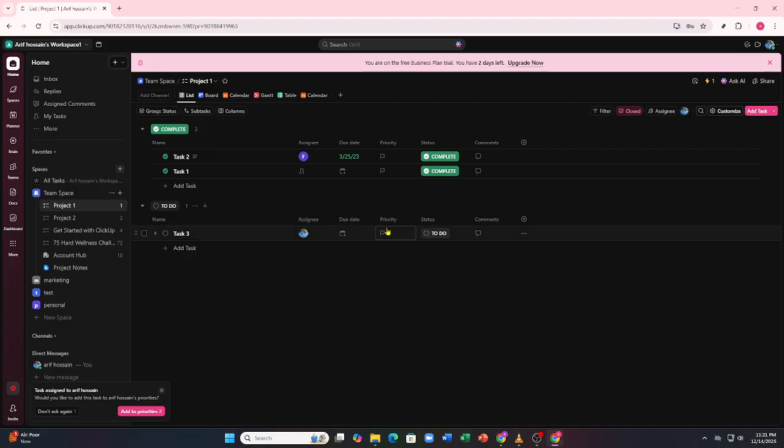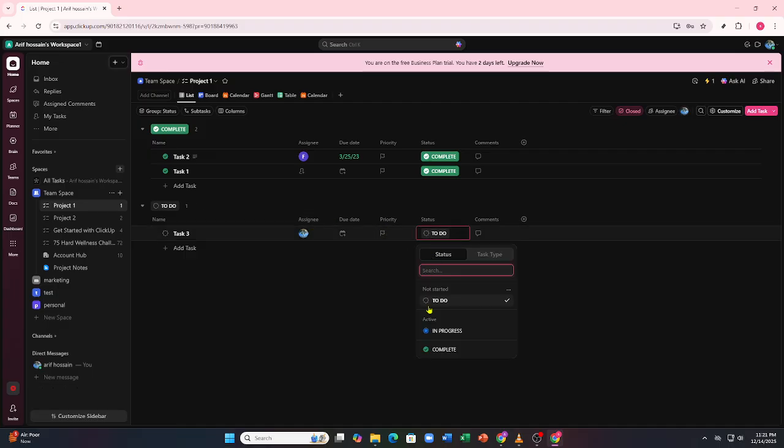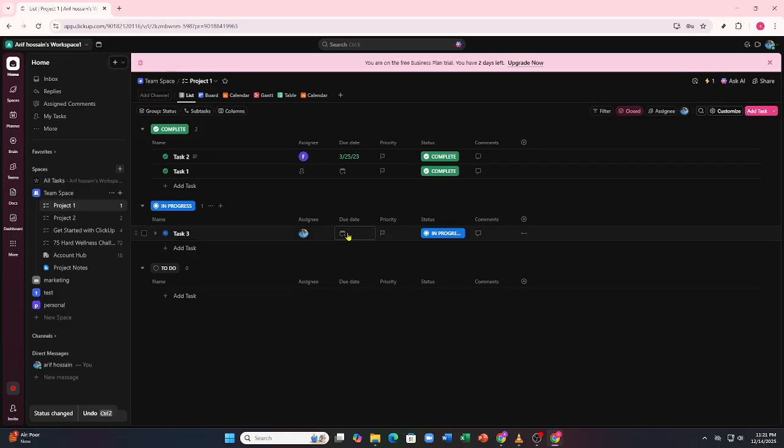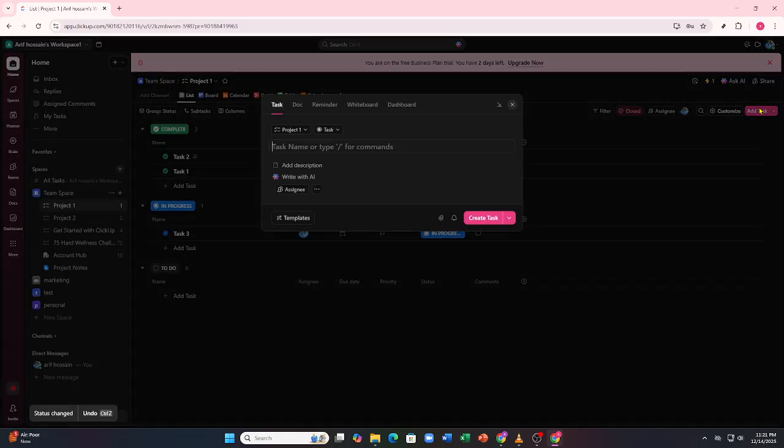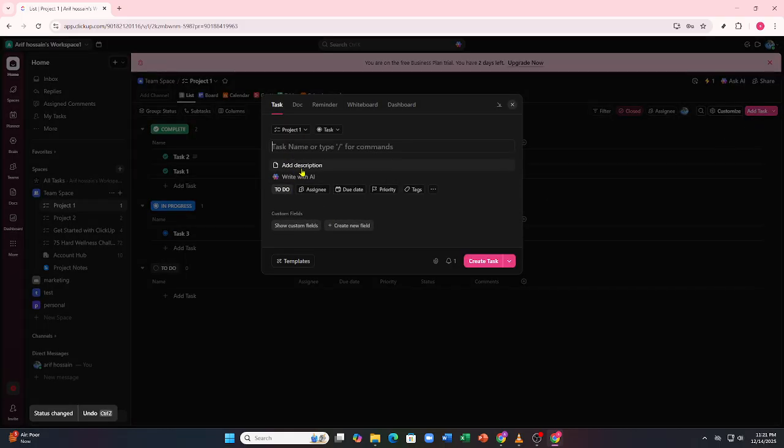Another useful tip is assigning tasks while creating them. When you click Add Task, you can set the assignee right away before saving the task. This ensures tasks are never left unassigned and reduces confusion later on.